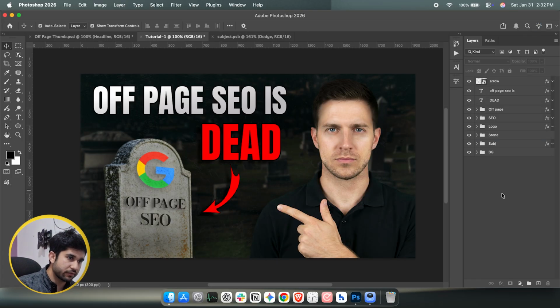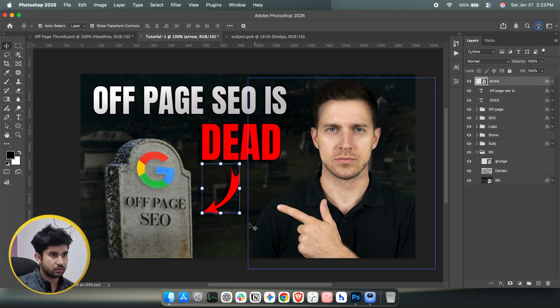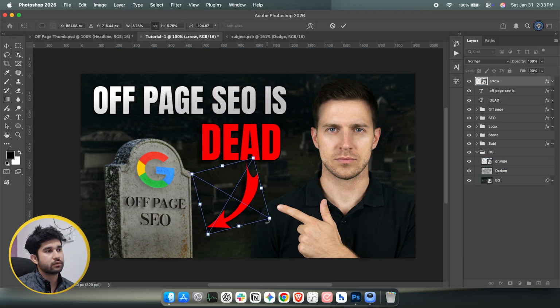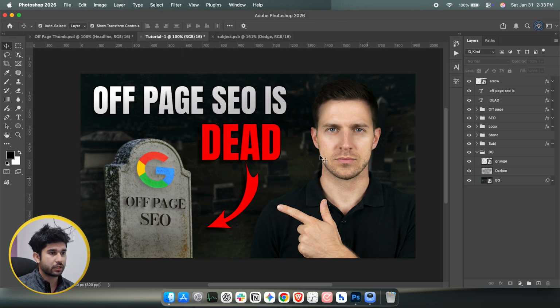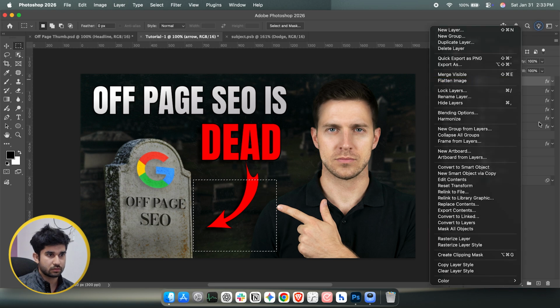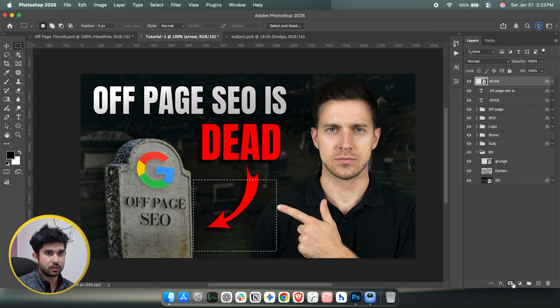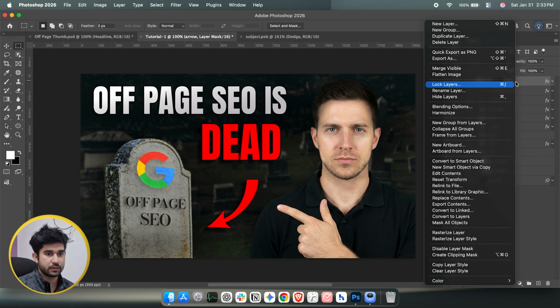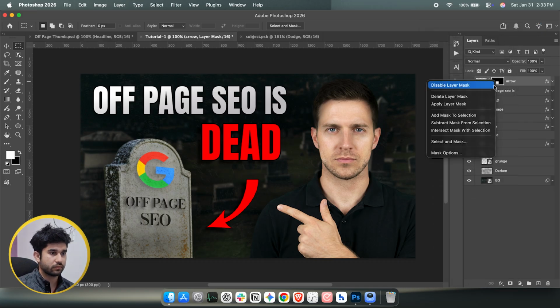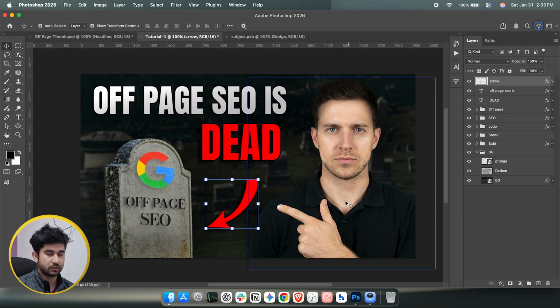Now I don't like the way this arrow is ending, so what I'm going to do is select the arrow. I'm going to increase this, and I will be using this rectangular marquee tool. Use it like this and then click on. This is a smart object, so I made a mask. Now to apply the mask, you are going to rasterize this layer, then apply the mask. So now we got rid of that arrow.